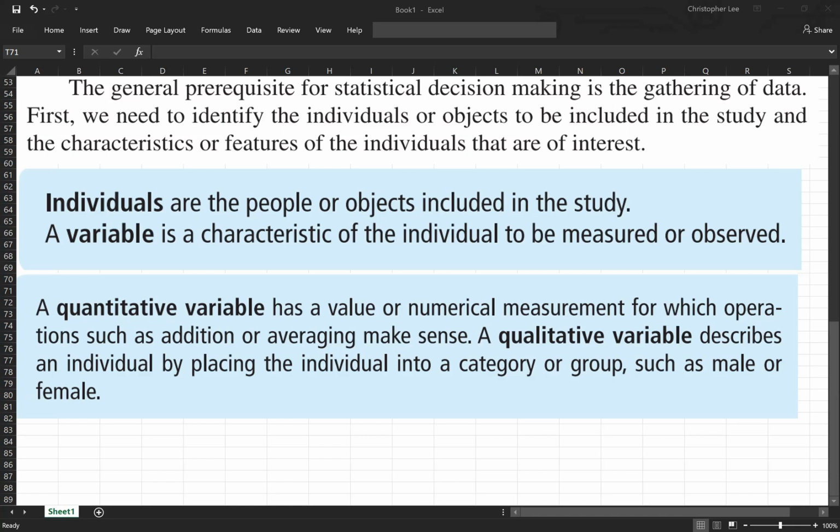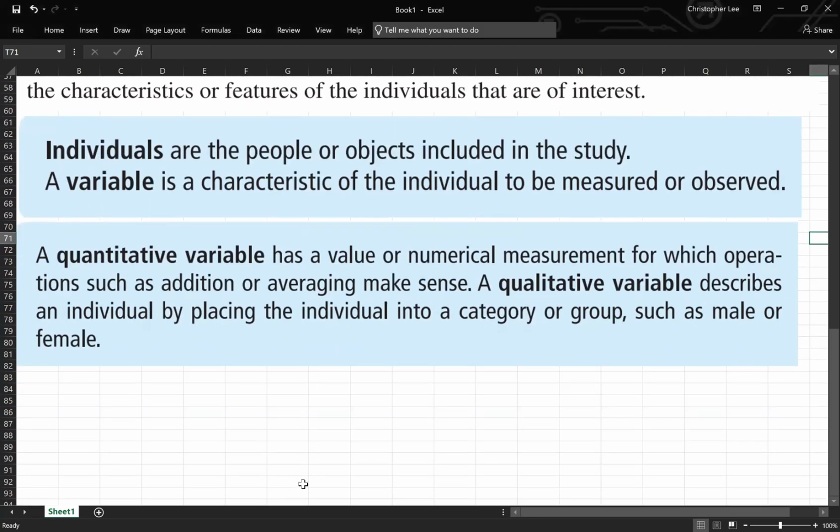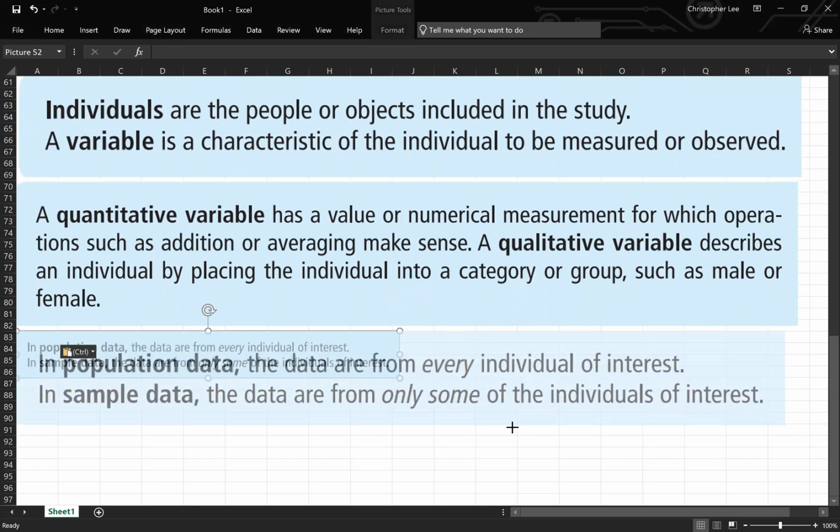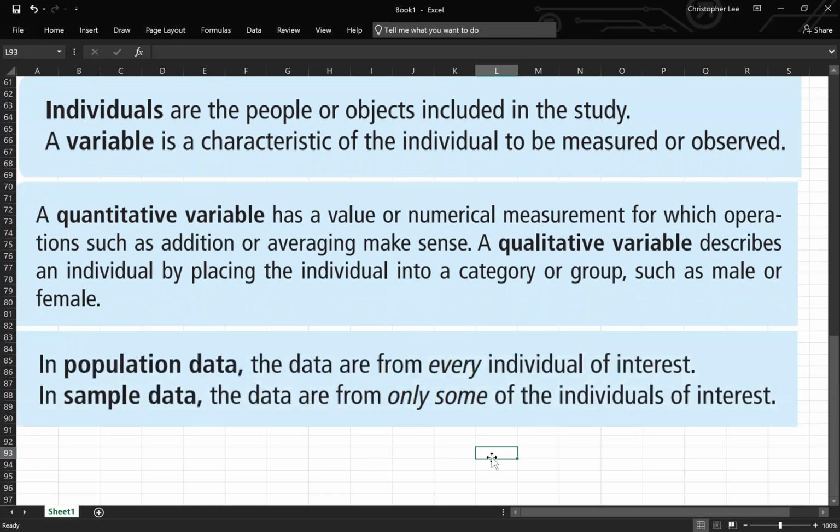Another situation that we want to discuss in statistics is what kind of data we are looking at. Are we looking at a sample of data, or are we looking at the whole population, everything? Let me give you those definitions real quick. Since we have the idea of what an individual and a variable are, we can build off of it. In population data, the data are from every individual of interest. So back to the chopped cheese example, that's everybody that's trying the chopped cheese, not just here, talking about the whole college, for example.